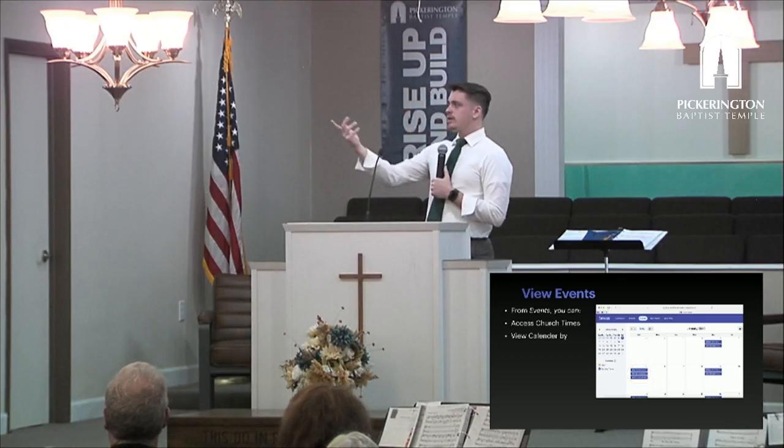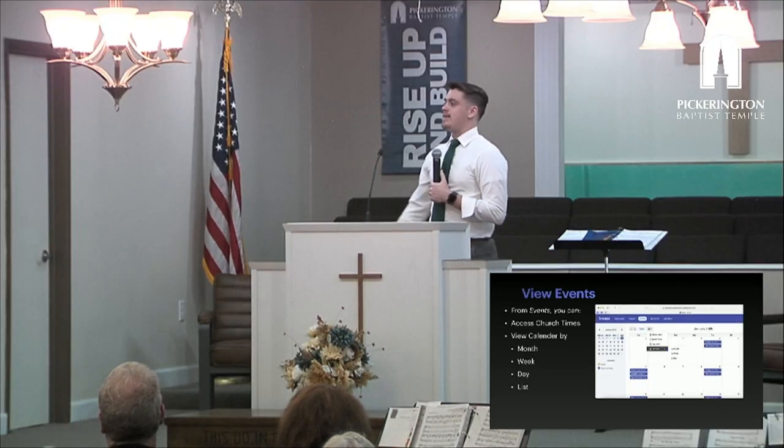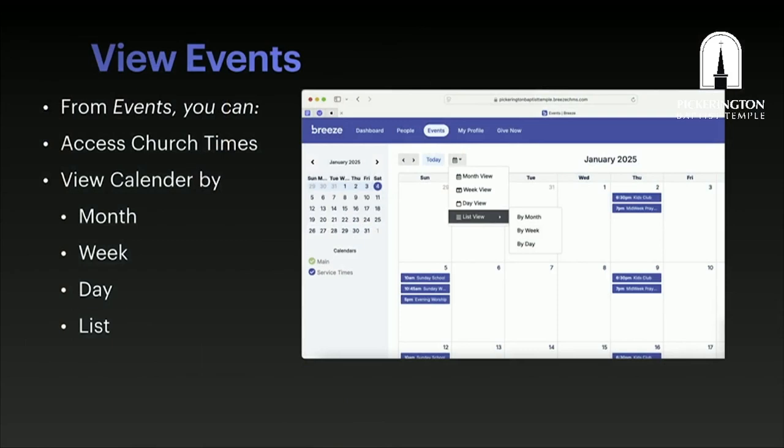You can view the calendar four different ways. You can view it by month, by week, by day, and then by list, which goes into, again, month, week, day. And so you can kind of break it down.